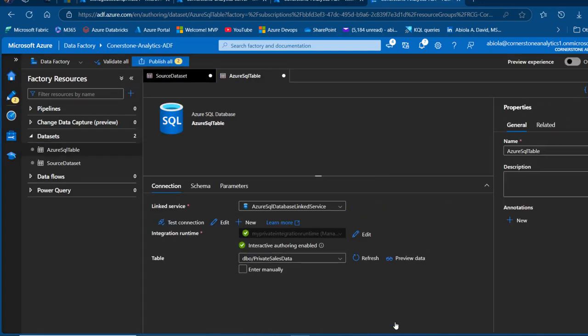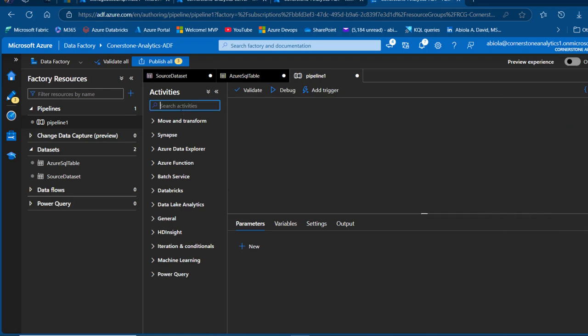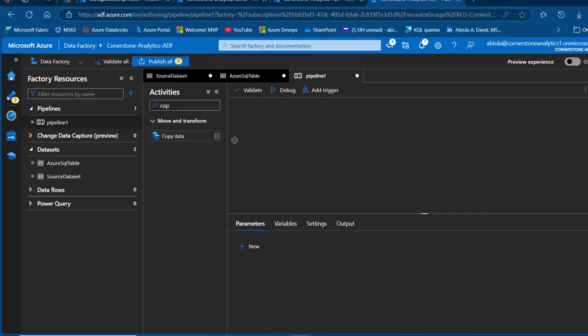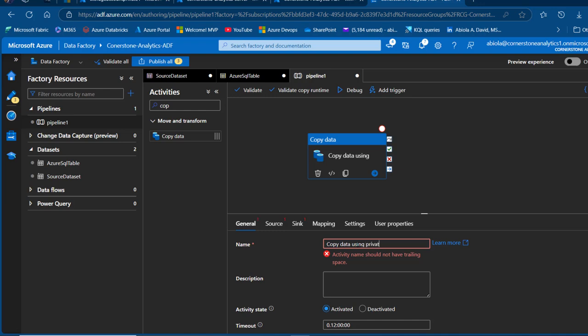Now we can go on and create our pipeline and use the copy data activity, specify the name, specify the source and the destination, and then we can debug. So let's do that. I'm going to come to this ellipsis and then create a new pipeline. And I'm going to close this for now, and I'm going to search for copy data activity under the activities and drag into the canvas, and I'm going to call this one copy data using private endpoint. You can use whatever name you like.